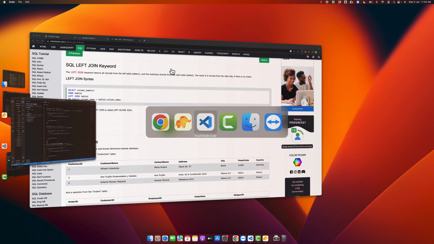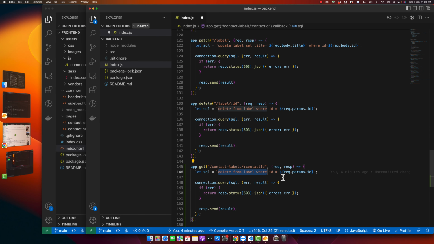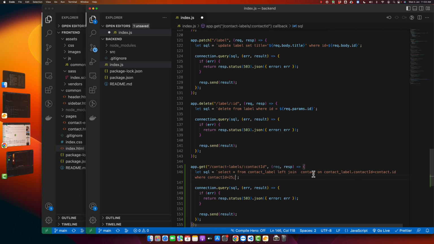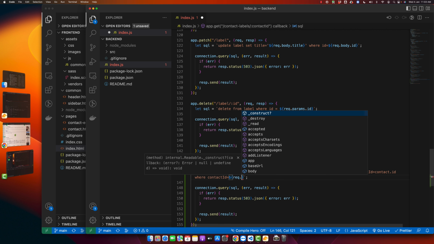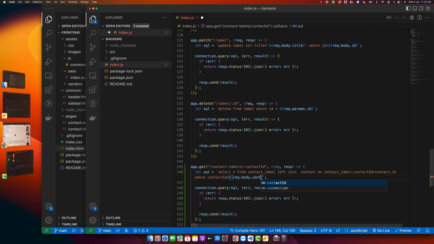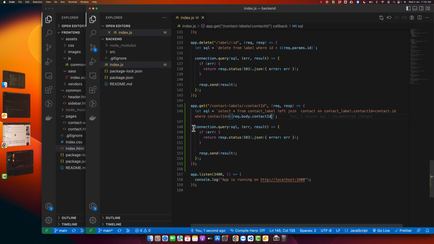So let's go back to the Node.js, and I'm going to replace this. And here, instead of the hard-coded ID, I would like to use it from the request.body dot contact ID. Okay. After that, this code would be the same. I am running the query, and if there is an error, then it will throw the status error and also the error in the response. Also, I'm sending back the result.